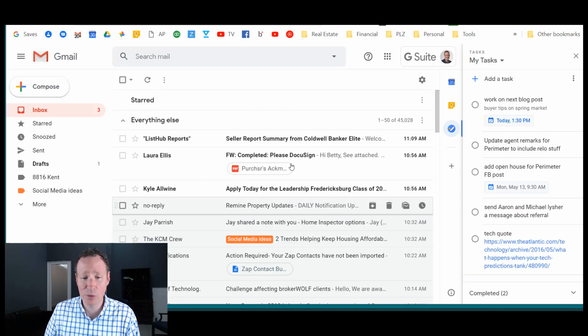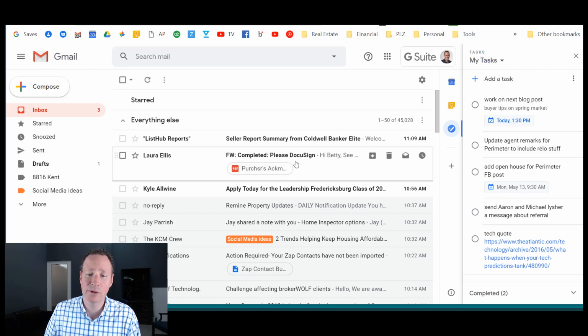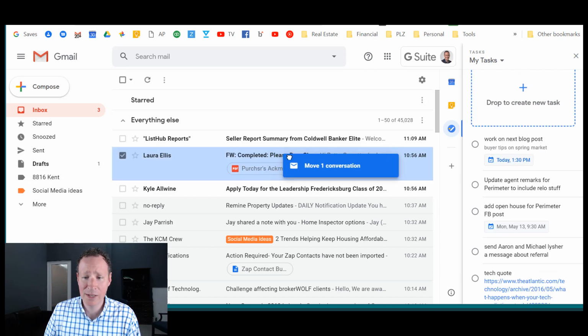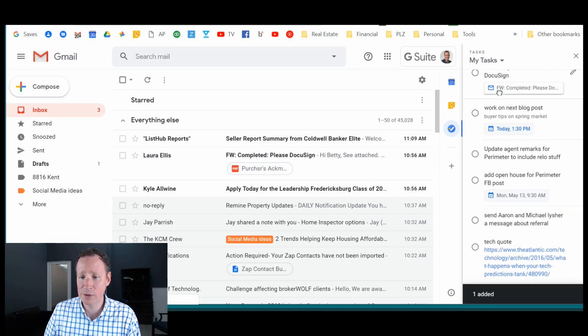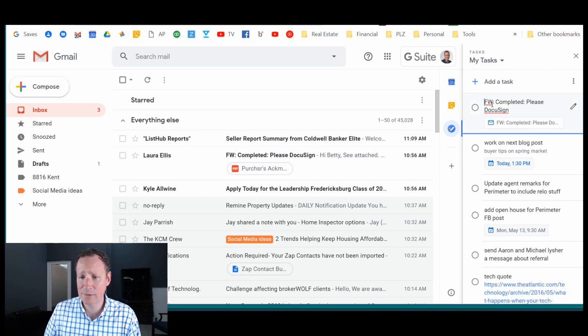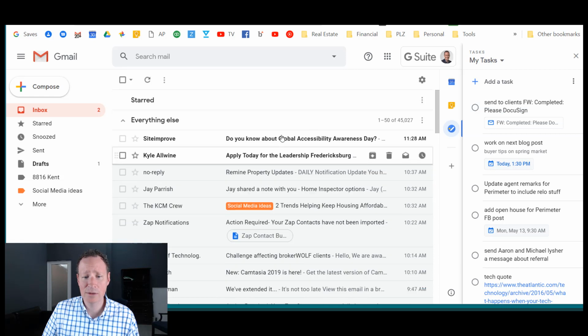It's just that. But the cool thing is, what I like is I'm in my email. I can glance over here to the right and see what tasks I need to work on. But let's say that this task from Laura, from the transaction coordinator, you need to work on that. But you're not going to do it right now, but you want to get it out of your email. So you take this email, you just drag it over here, and I can say send to clients. And I can go over here and archive this email so it's out of my inbox, but I know I need to work on this.